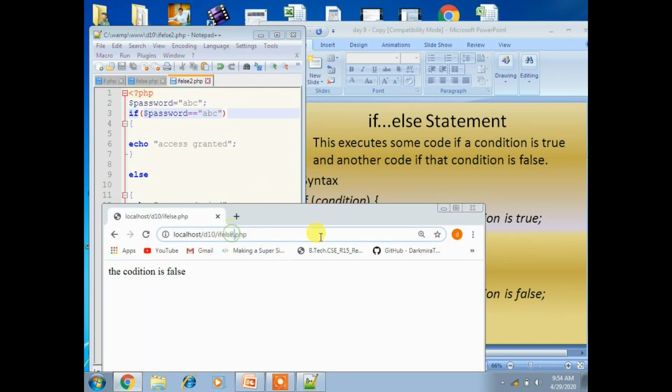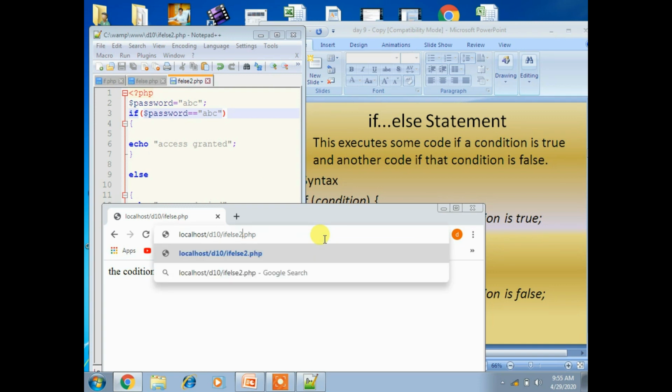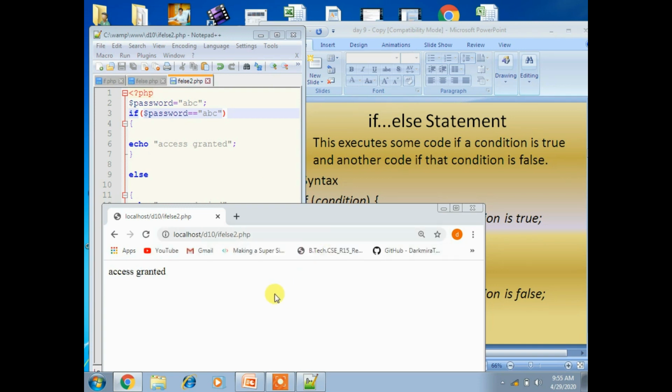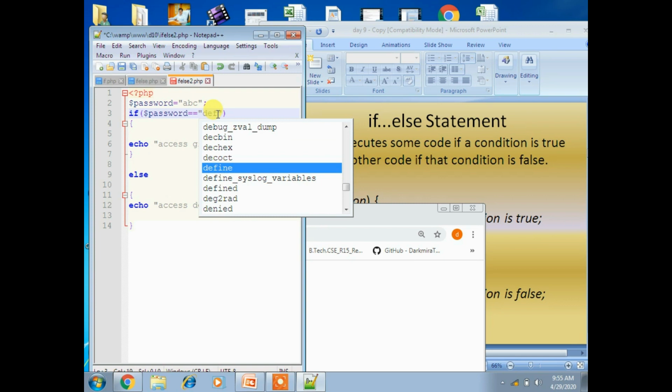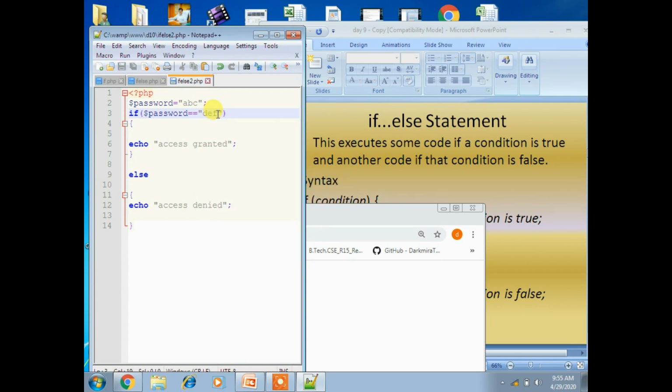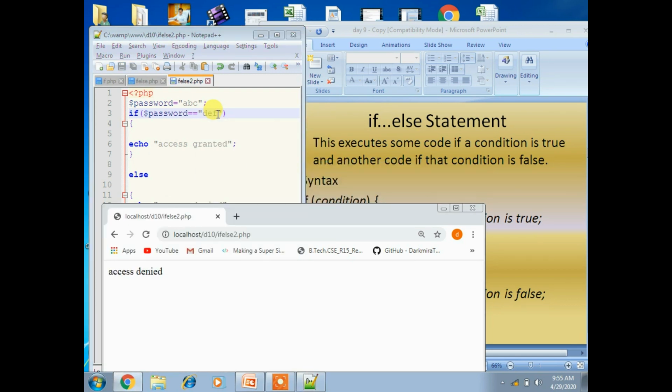Here ifelse2, right? Now access is granted. So wow, it's here. Why is access granted? The password is given as ABC, and the condition is also ABC. Now if you are not giving ABC, instead of ABC if you type DEF, save the program, it's not correct, right? So you'll get access denied. That is an if else statement. Okay, I think it's easy to understand.